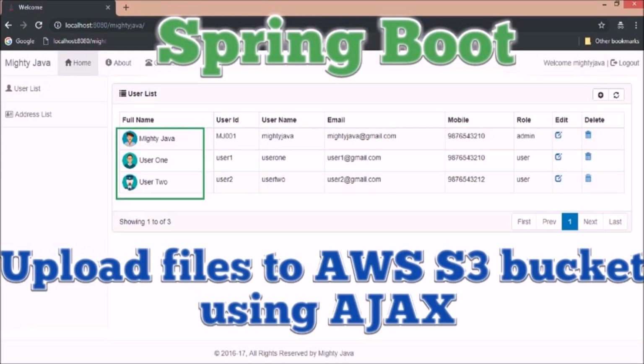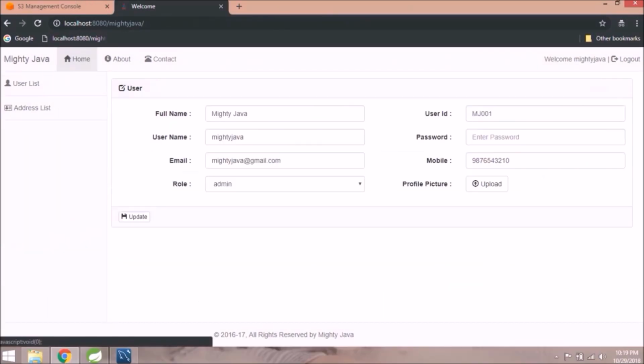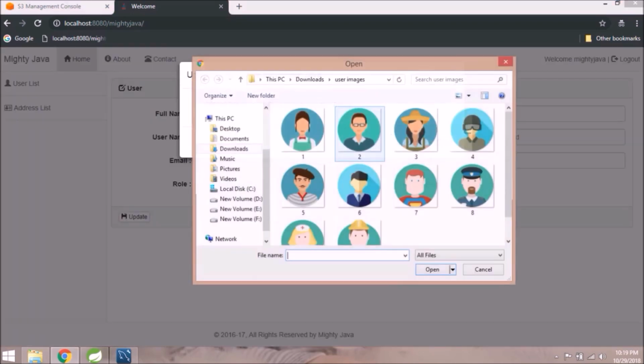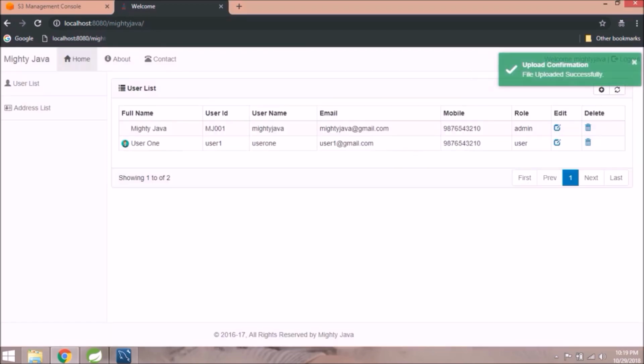In this video, we will see how to upload files to AWS S3 bucket using Spring Boot and Ajax. Here is the demo which we are going to cover in this video. I created one button for upload, so when I click it, a pop-up will open. Select the image and click on upload. Once the upload is done, we'll get the message file uploaded successfully.